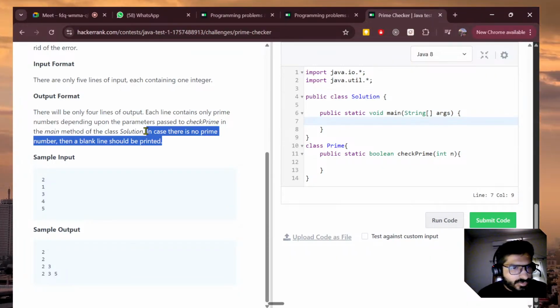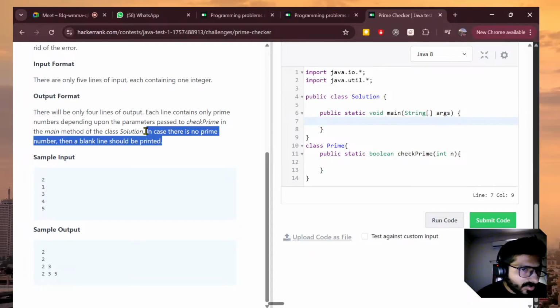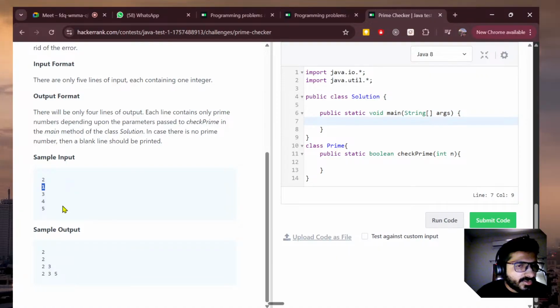So what is this sample output, 2 3 5? Okay, I think it's printing all the prime numbers. In the case of the first one, 1 is not a prime number, so it's leaving it. It's not there, so that line is removed. So we're skipping that. Okay, makes sense.